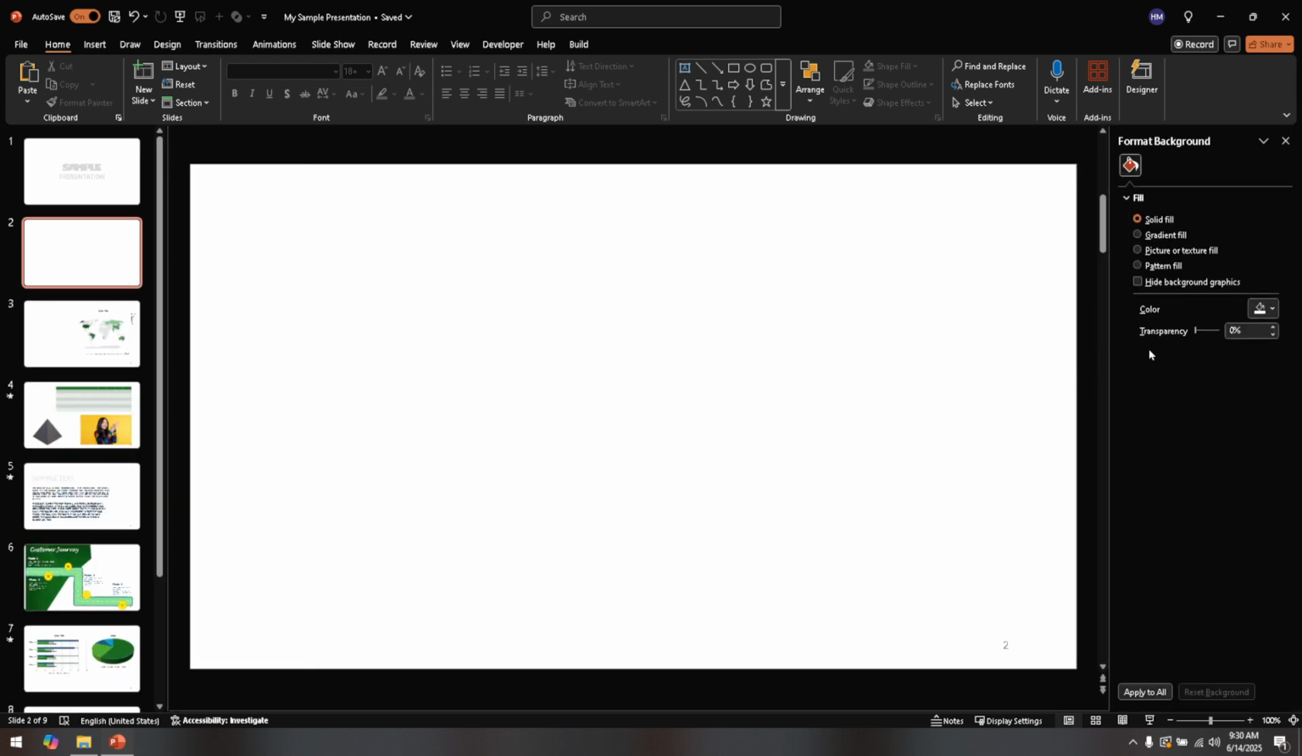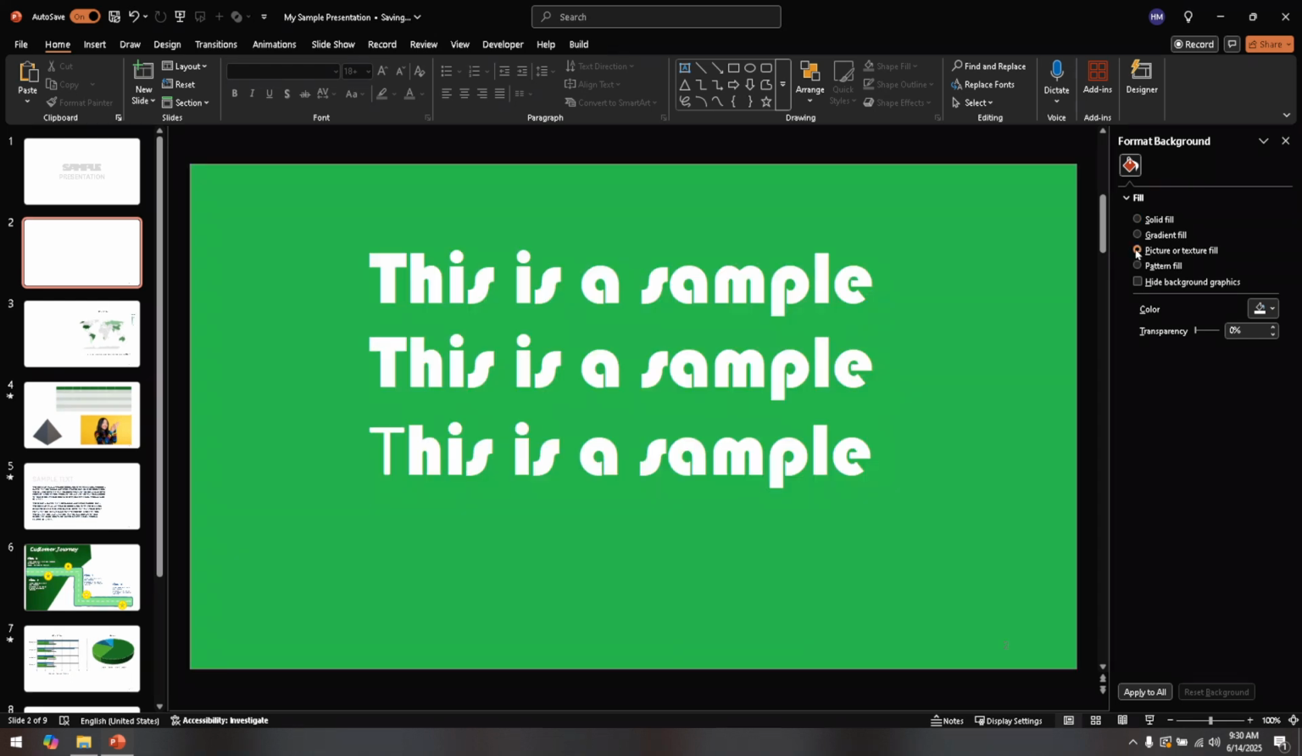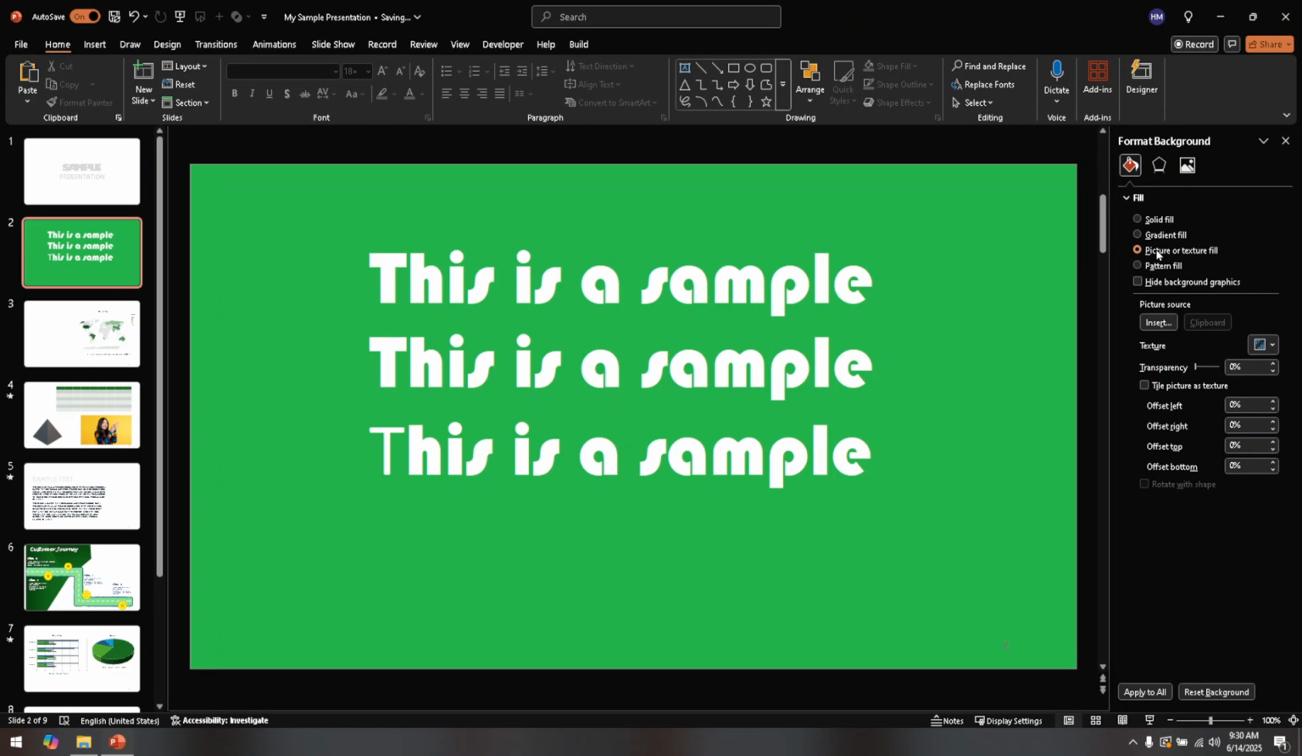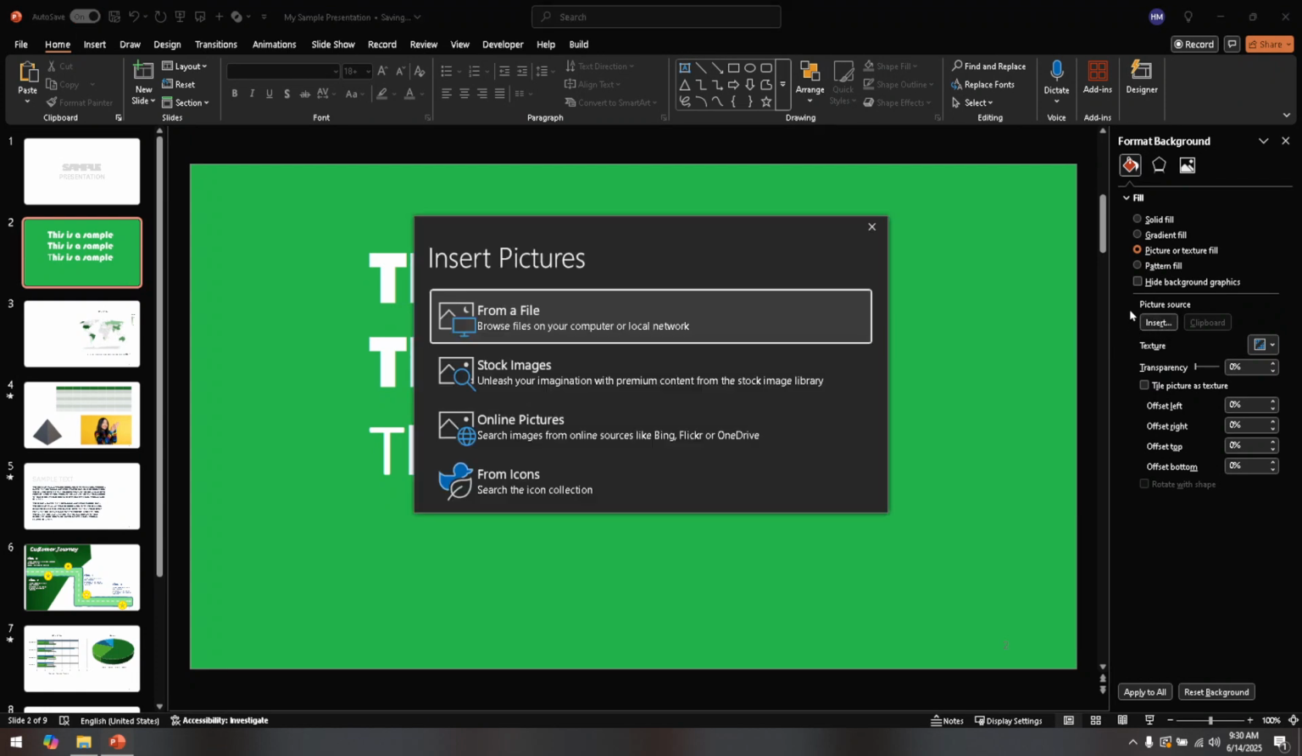In this panel, look for and select the option labeled Picture or Texture Fill. This choice will open up a set of options that allow you to insert a picture or texture as a background. Just a small tip here, using a picture background can add depth and interest to your slide, but make sure it doesn't distract from your main content.